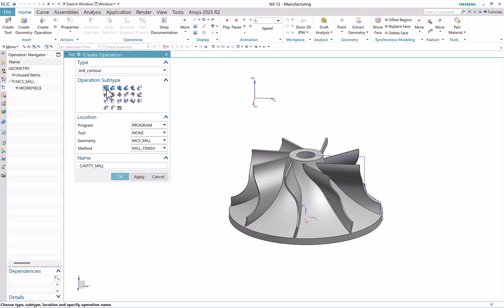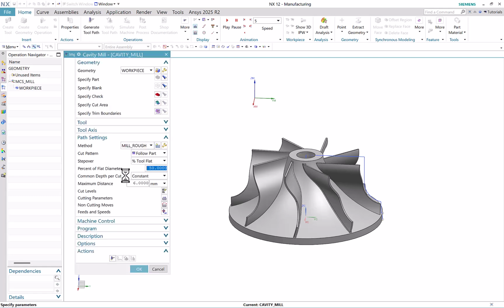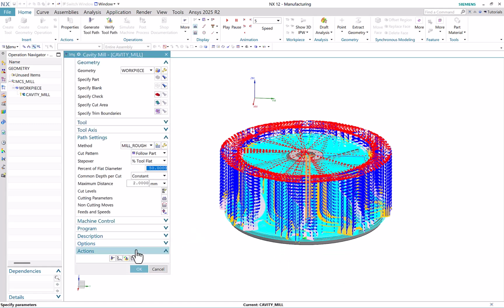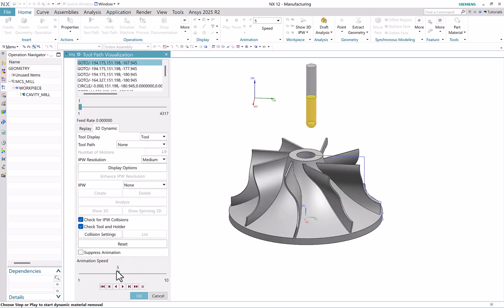We'll take cavity mill operation. Here we define the ball mill, workpiece in geometry, and method is rough method. Do OK. Now we have to define the depth of cut. I'm taking here 2 mm and we'll generate the program. Program is generated.